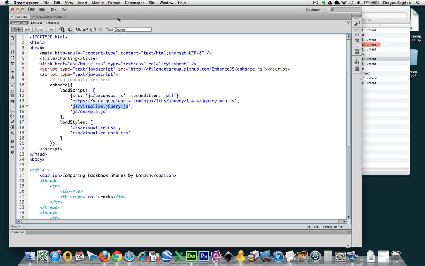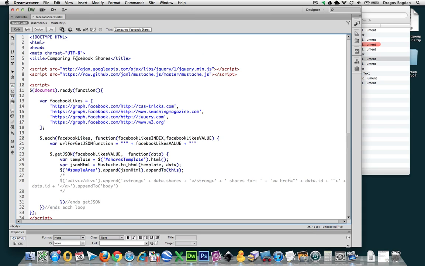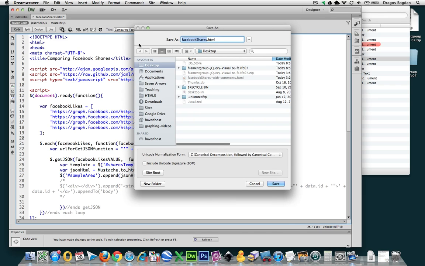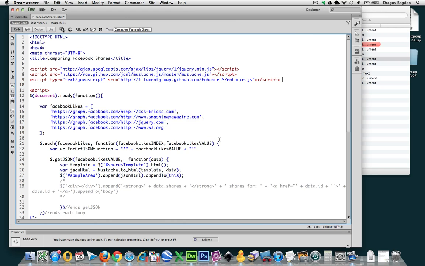Let's see what I want to do next. Looking at the index file, the one that I'm going to copy from, I see that I definitely need this enhance.js, which is from the Filament Group. I can't say I'm intimately familiar with this file, but basically it's a progressive enhancement kind of JavaScript library you could use. If you want to dig into it a little bit, you could find out for yourself exactly what that is.